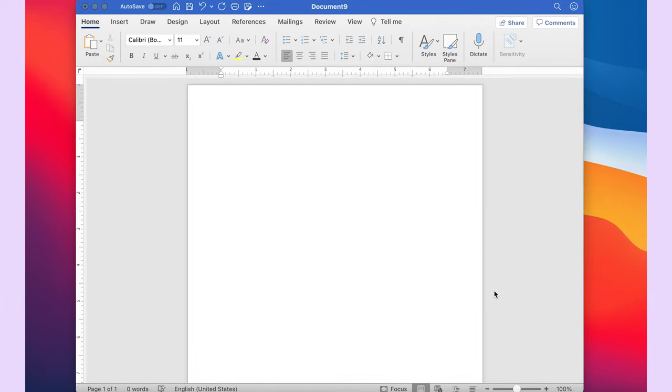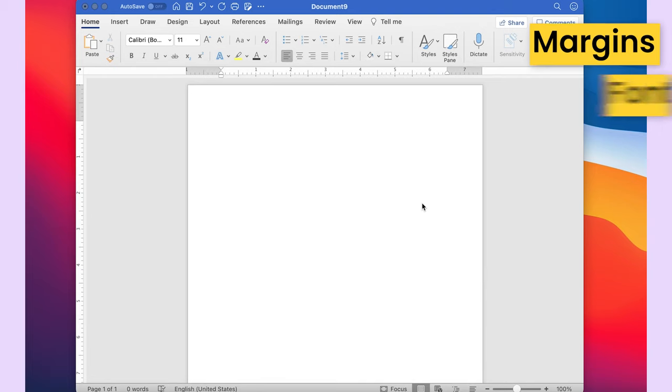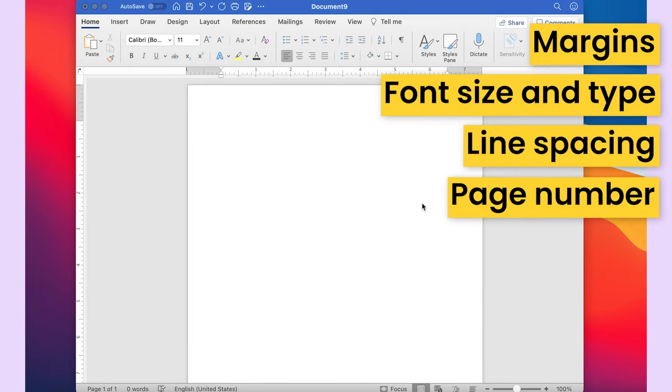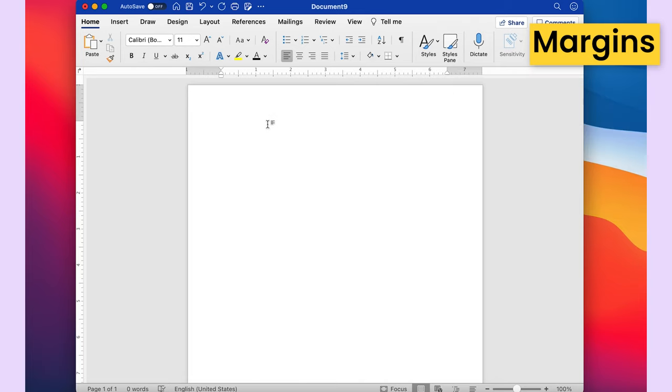First things first, when you open up a blank document, what you want to do is set up the general formatting for your APA styled paper. So this is going to include setting the margins, your font size and type, your line spacing, and your page number. Starting with your margins, you want to make sure your page has a 1-inch border around all sides.